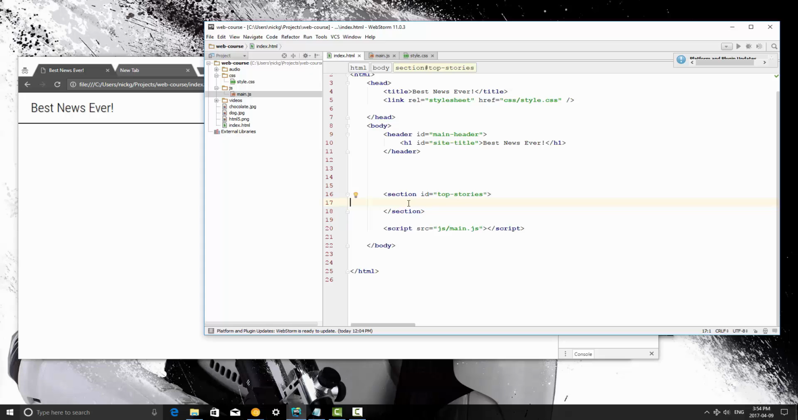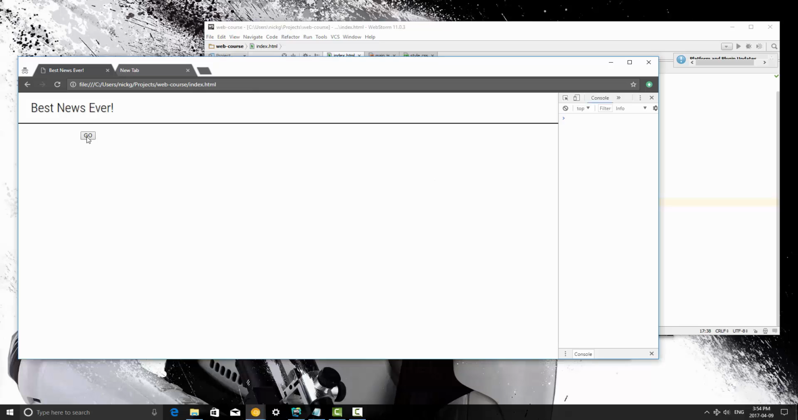What we're going to do is create a button, and when you click it, it's going to do something. There's two ways to do it, but for right now, let's just go ahead in our HTML and create a button element with an ID of go-button. And the text on the button is just going to be go. So save and refresh, and there's the button right there.